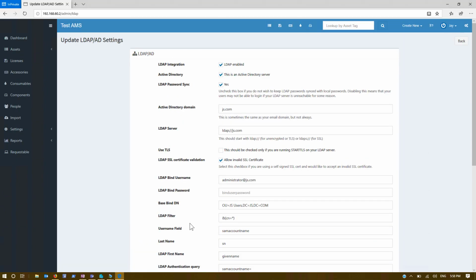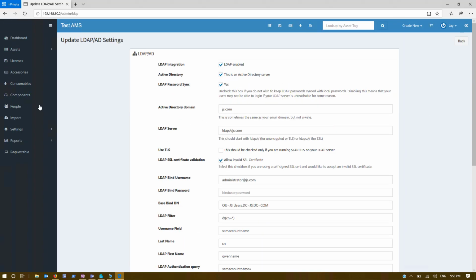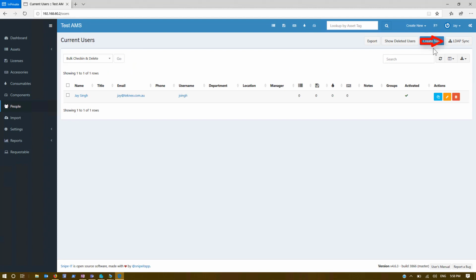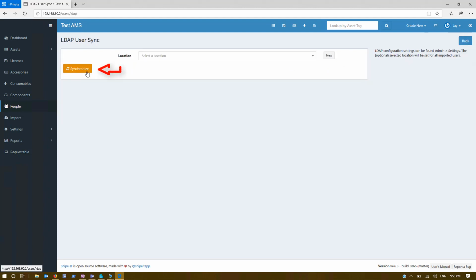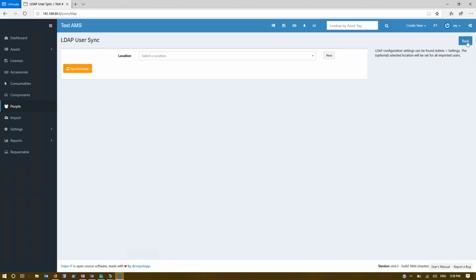Once we are happy with that, and you have tested both the LDAP sync and the test LDAP login option, we will go back to the left hand side, click on People, and then in the top right hand corner, click on LDAP sync and then click on Synchronize. It will process against our Active Directory and sync all the users. As you can see, we have 5 users, SACM, AMS1, DSIMS and CPI. Click on back. All these users are standard users, none of them is an admin.